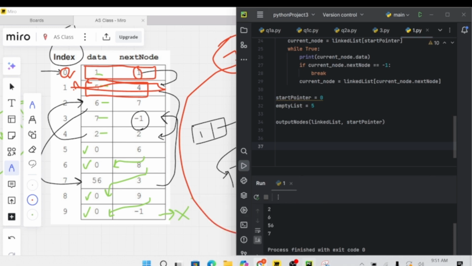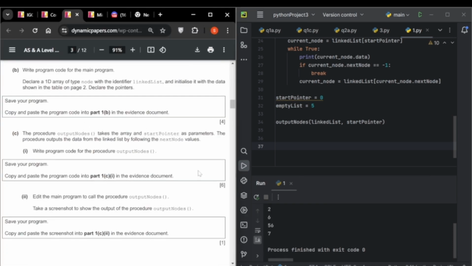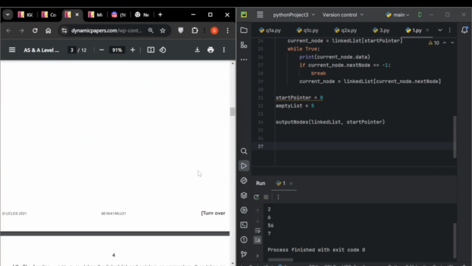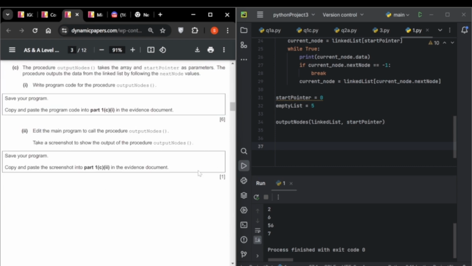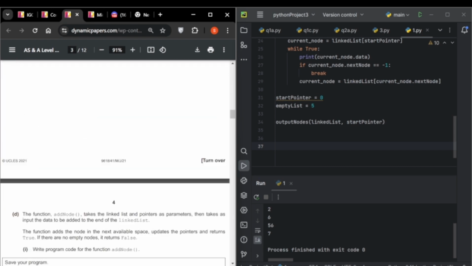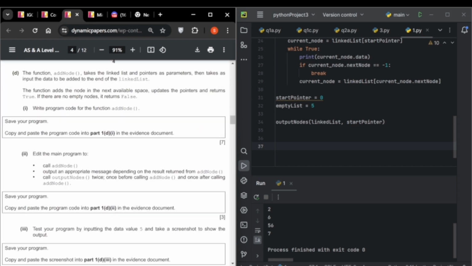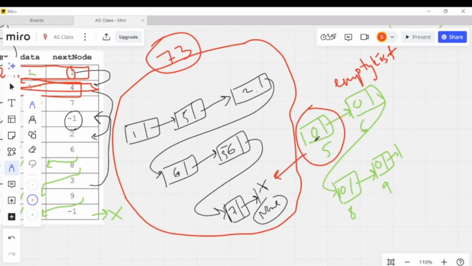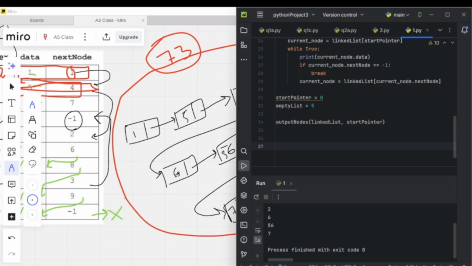Okay, so we have done this part. We can move on. I think this part has also been done. Okay, the function add node. Add node takes a linked list and pointers as parameters, then takes an input data to be added to the end of the linked list. So how do we do that? We do that by doing this thing, right? We basically need to know which position we need to add the data and then link it up. So first, let's do this.